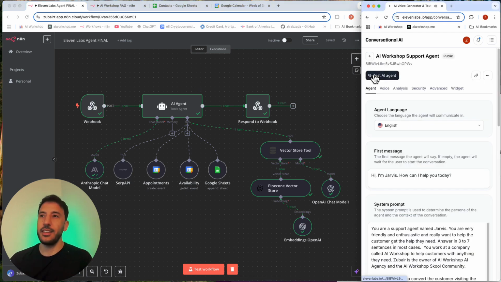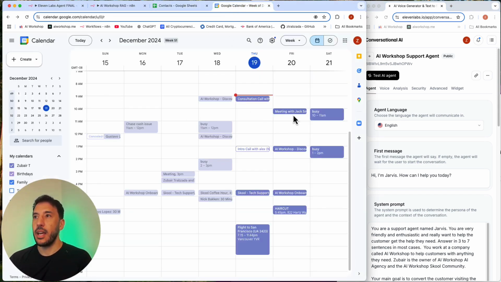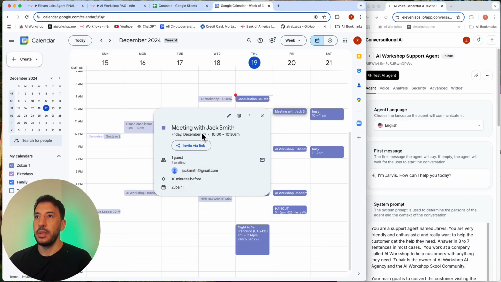Okay, so you get the idea. It did its job. It actually went ahead and used all 3 different tools when it was booking that appointment. And if you look right here, it gathered the information, the phone number. And if I take a look at my calendar right here, it says meeting with Jack Smith, Friday, December 20th, between 10 and 10:30 a.m., jacksmith@gmail.com, right? So everything worked out exactly as it is.